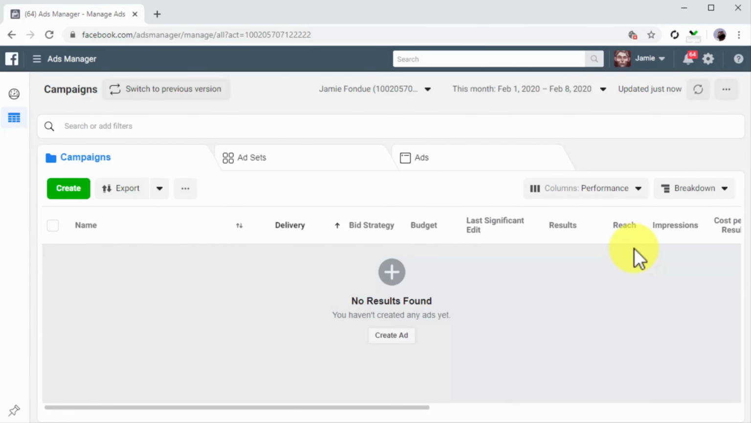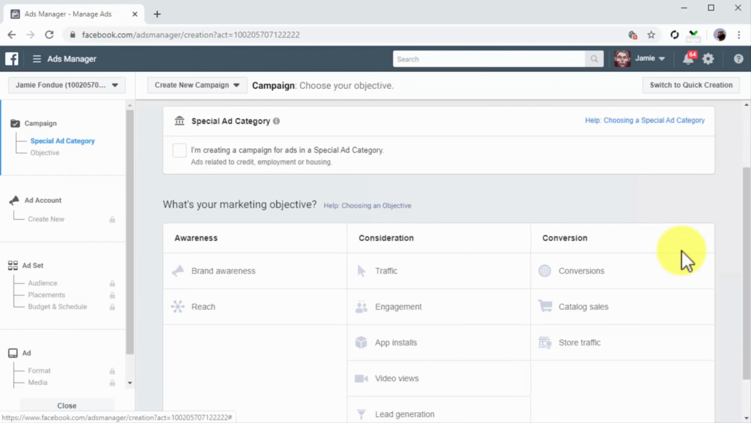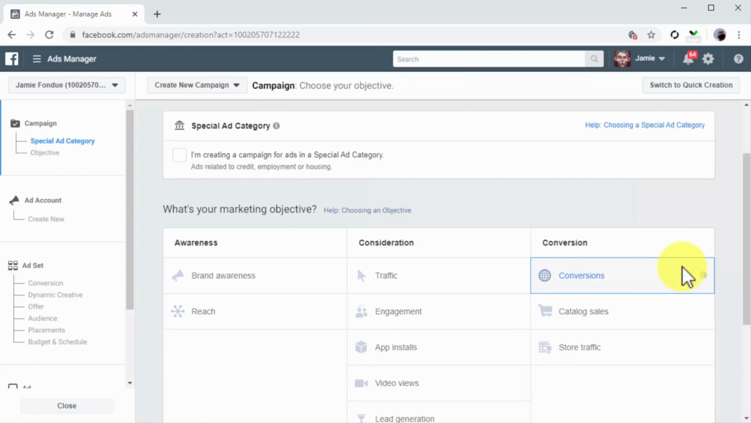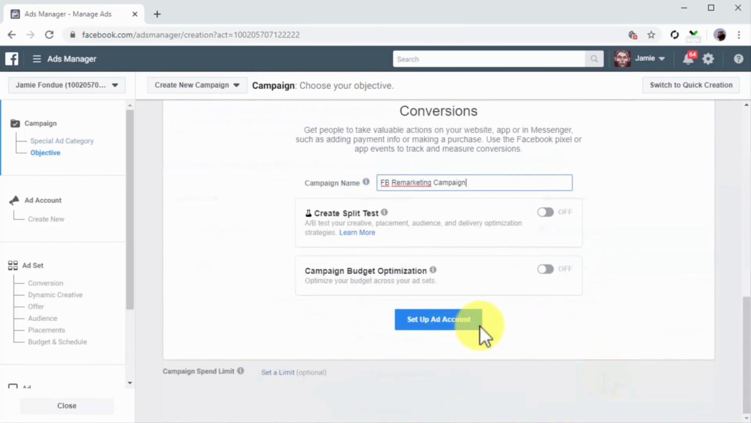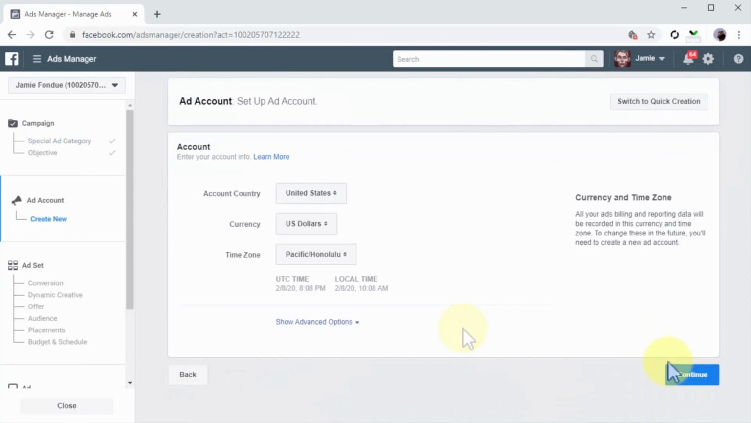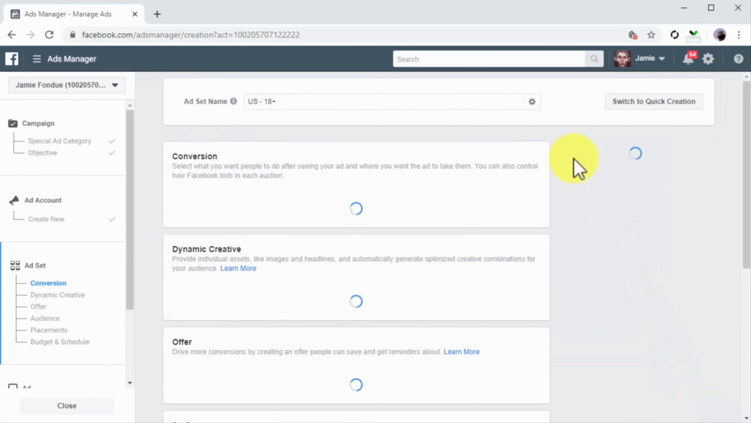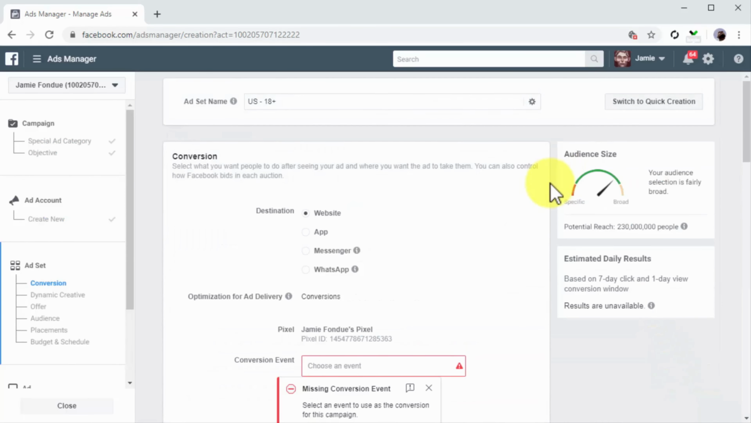So what you'll do is go to your Ads Manager dashboard, and then you'll click on the Create Ad button. Once in the campaign creation page, select Conversions as the marketing objective. Next, enter the name of this campaign, click on Set Up Ad Account, and then click on Continue. Now it is time to set up the ad set. Start by entering the name of this new ad set into the ad set name field.